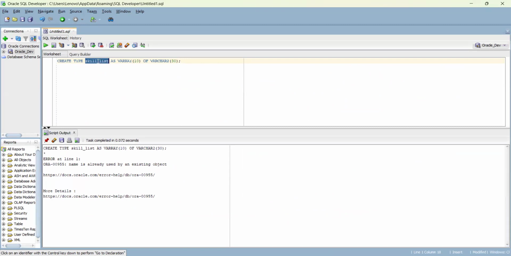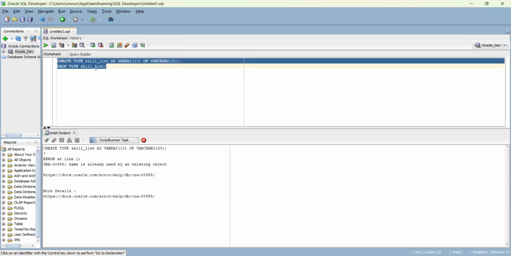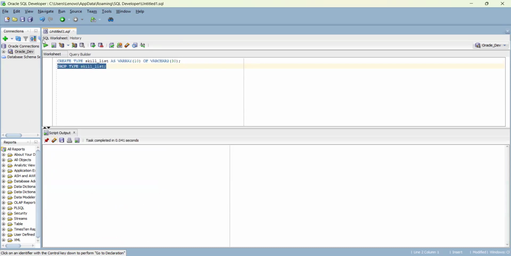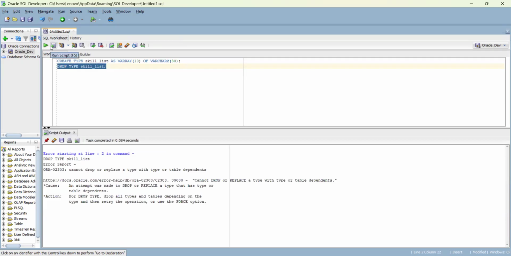Okay. It already exists. I'm dropping it. Then I drop type name. So this is the syntax. Okay, the table is dependent. See, this is the error. You will get it because the table is dependent.